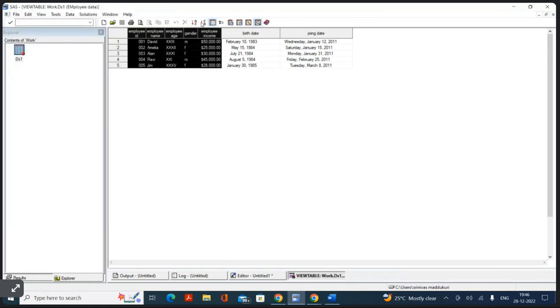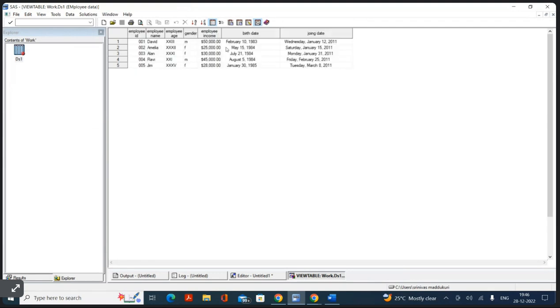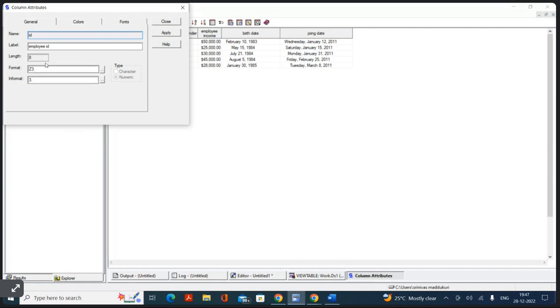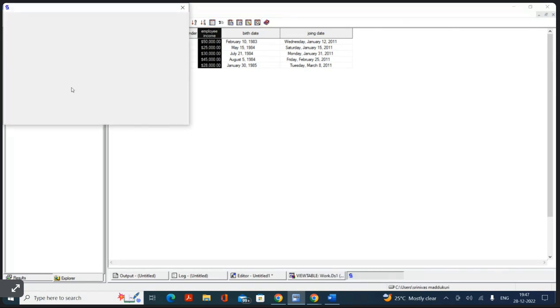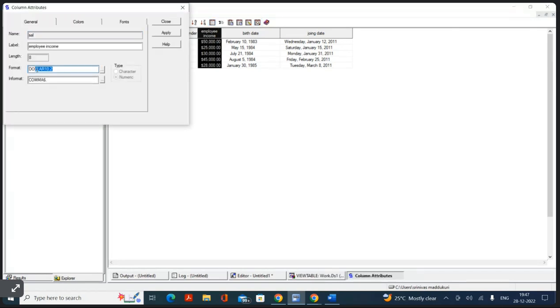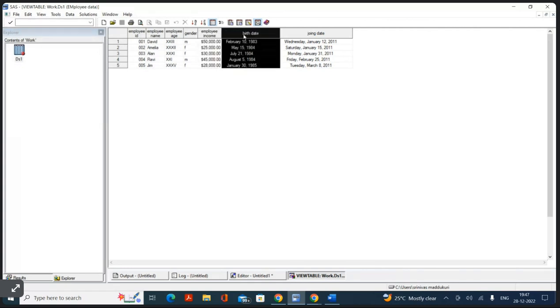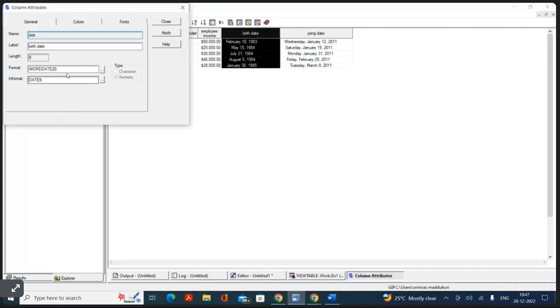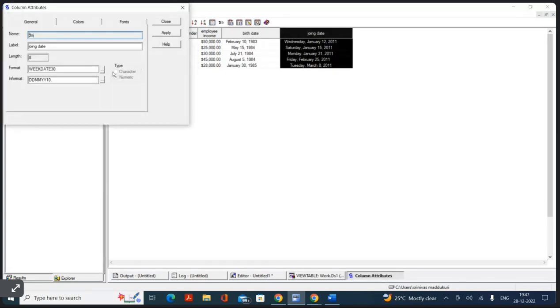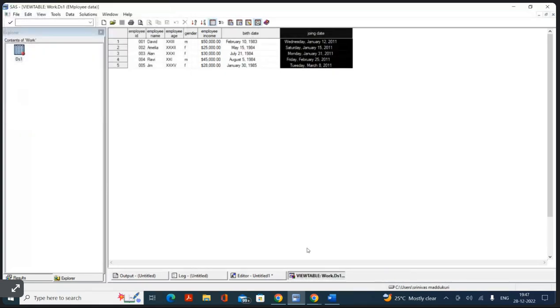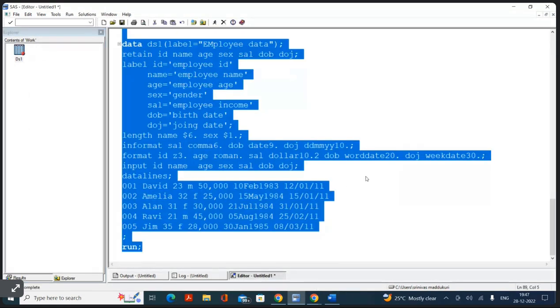And if you see here, for all the 6 variables, we applied the label. We applied the Z3 dot. Open this one here, we have a Z3 dot. We applied a Roman dot for the age variable, and we applied $10 dot 2. So if you open this one now, we can find $10 dot 2 here. We applied the word date 20 dot format, and we applied the week date 30 dot format. Everything looks fantastic. This is according to what you have written, according to the specification sheet they have given.